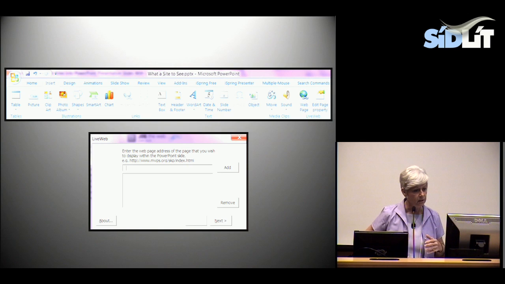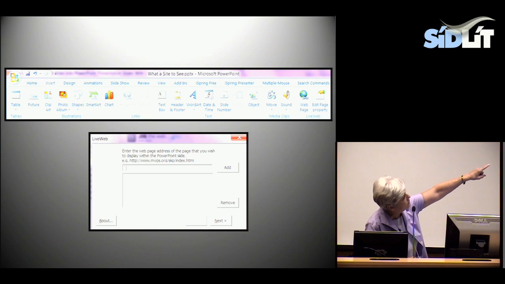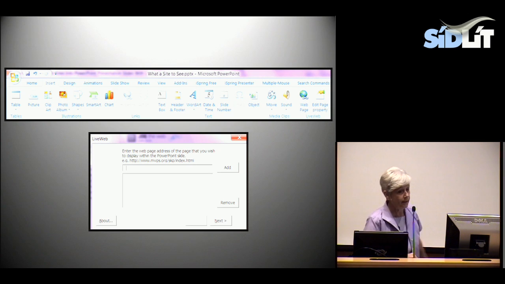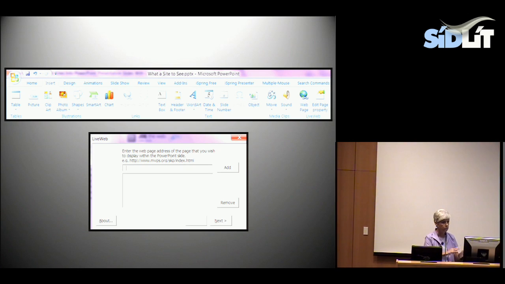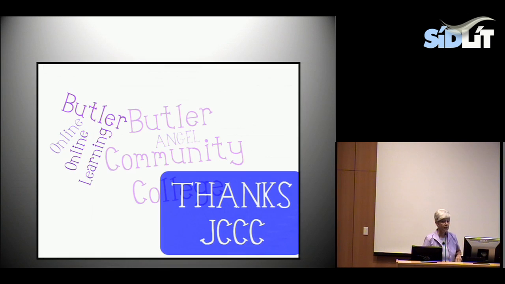Live Web is a neat little add-on for PowerPoint, and if you look on my insert toolbar there at the top, I can insert a web page. Now that's not just a picture of the page, that's the actual active page, so that you can move about in a web page during a PowerPoint and not leave your PowerPoint.